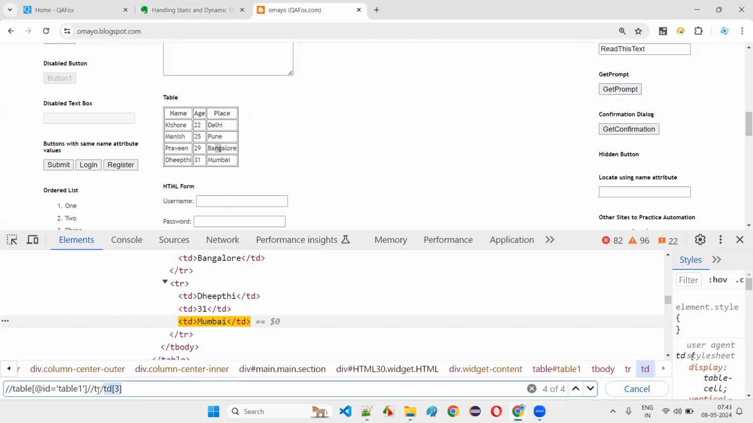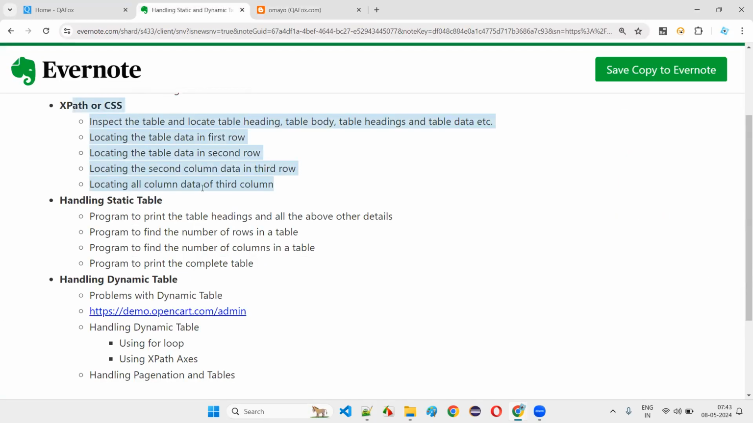That's it. TR is the same, all table rows, but TD of 3, third column data. In the first one, this is not TD, so it's not taking. The second row, it is TD, it's taking. TD of 3 means third column data. Like that, we have to write, guys. Whatever question you get from the tables, you should be able to create the XPath expressions. If you're good with the XPath expressions of the tables, then you are already good, guys.